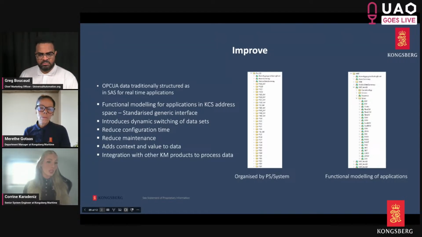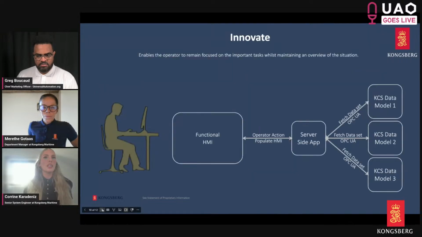So we have reduced configuration and reduced maintenance, but it also gives context and value to the data, because we can export this functional model to our information system, KIMS, and also further for analysis to our customers. So by organizing our system, which is possible in KCS, we can do something along these lines. So we have what we label functional HMI.